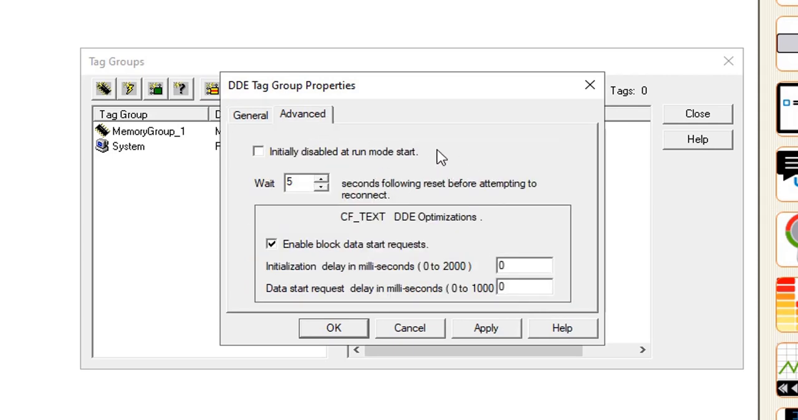These are some advanced options for the DDE tag group. If you select initially disabled at run mode start, then you will have to enable this tag group using menu item or script command.